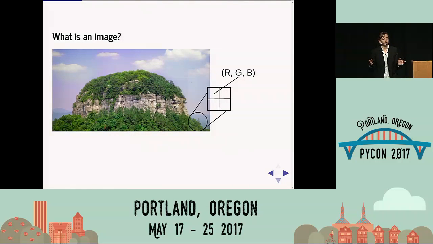Now, pixels are stored in something called the uint8 format. You don't need to know anything about it other than it's a number between 0 and 255, not including floating point. So there's 256 possible numbers that any pixel value can take.